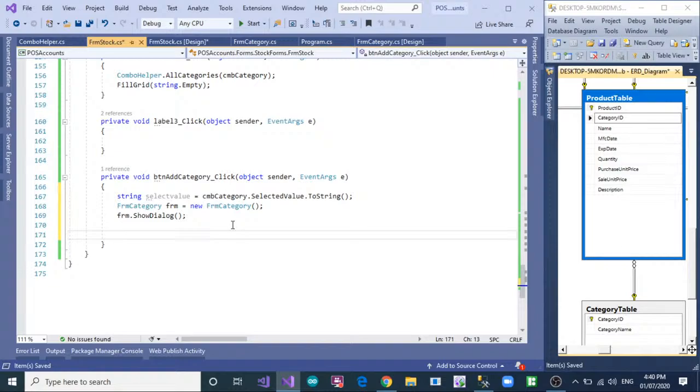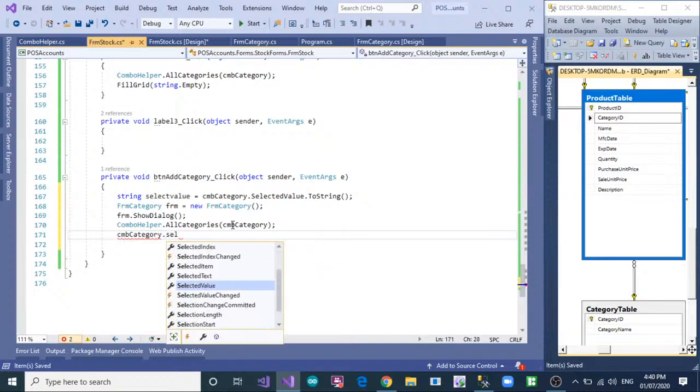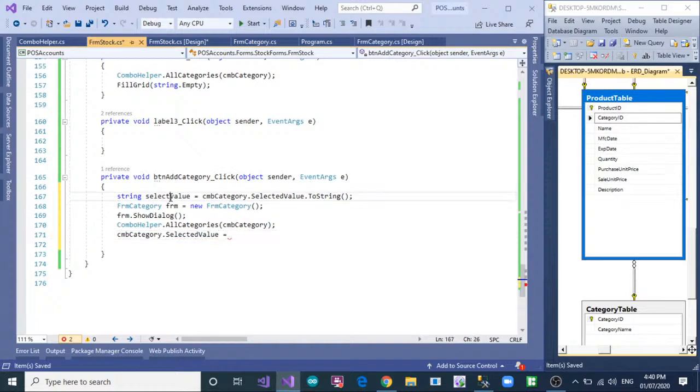So after that is the combo helper dot all categories and cmb category. After that select the cmb category dot selected value is equal to this one. So this is the old selected value, and once it's refreshed, all the items are refreshed inside this, then we are back to select the old value by using these statements.